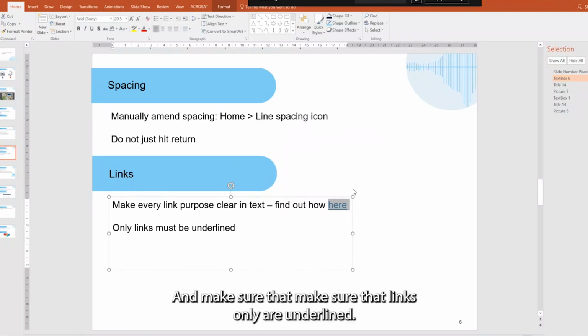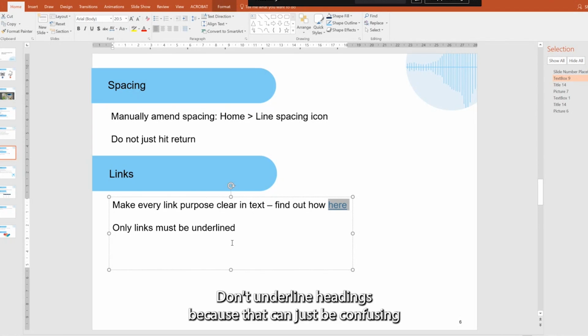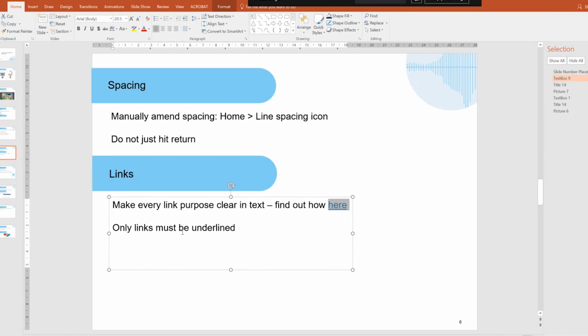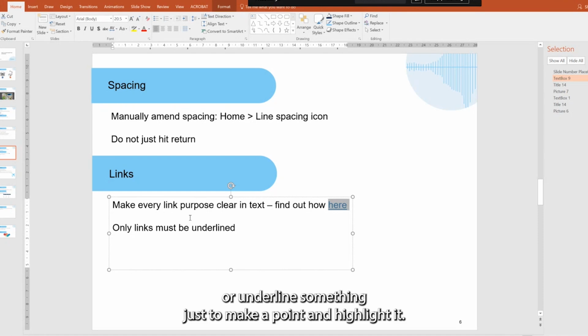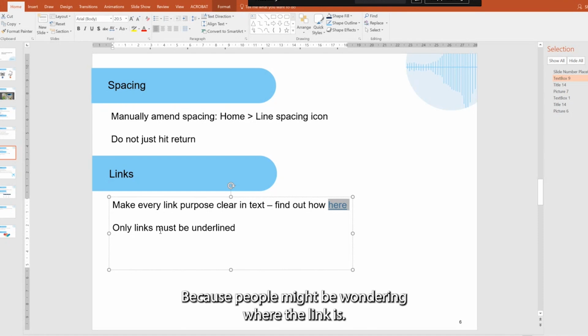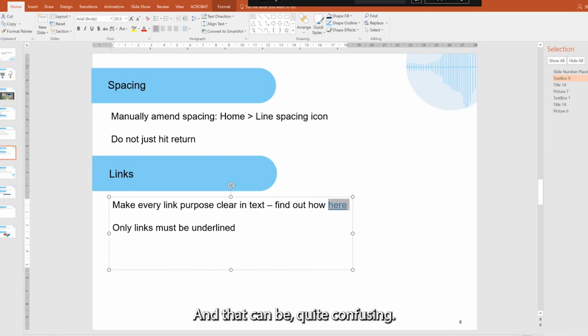So basically, the link should be around the "find out how here" text rather than "here" at the end. And make sure that links only are underlined. Don't underline headings, because that can just be confusing, or underline something just to make a point and highlight it, because people might be wondering where the link is, and that can be quite confusing. And also just make sure that links remain on one line.